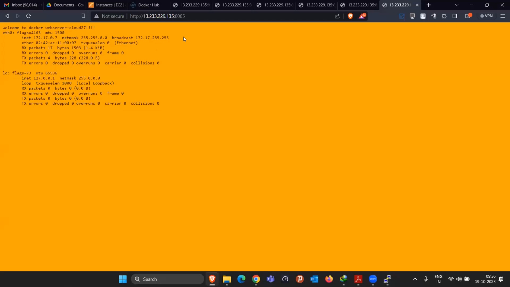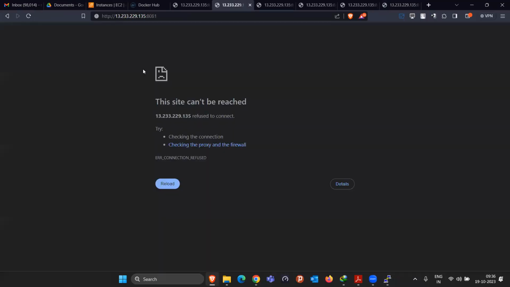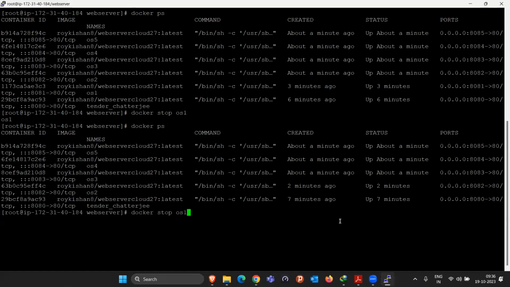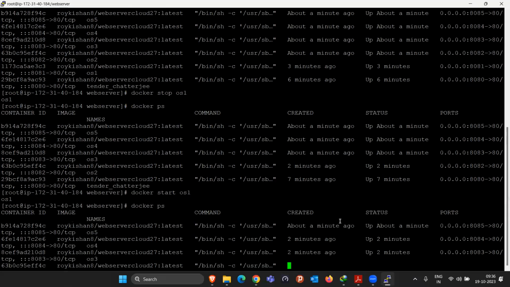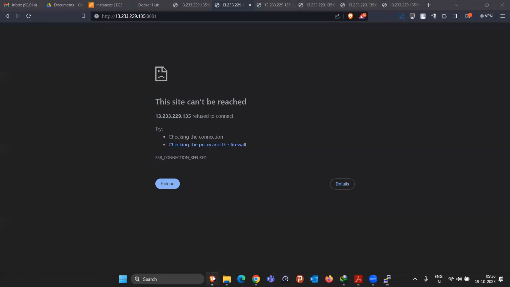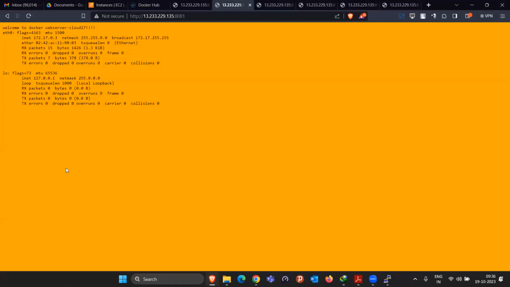Since 8081 is not working, if somebody refreshes this page on port 8081, it is not going to work. It will fail. Make sense? Again, I will start that Docker container, OS1. As soon as I start it, the container is going to be started. The 8081 mapping is done, so now if I refresh this page, the website will start to come again.